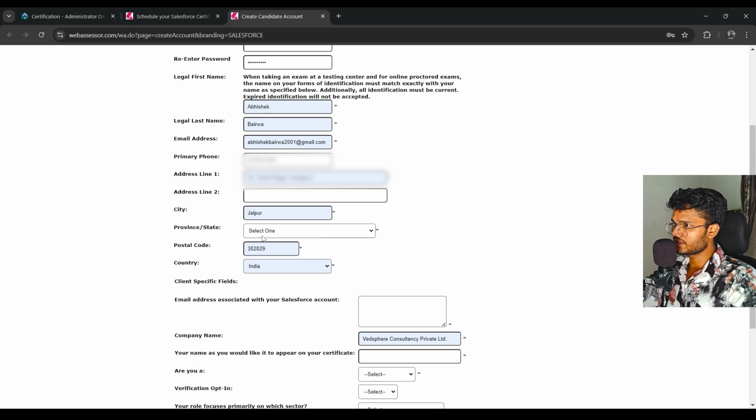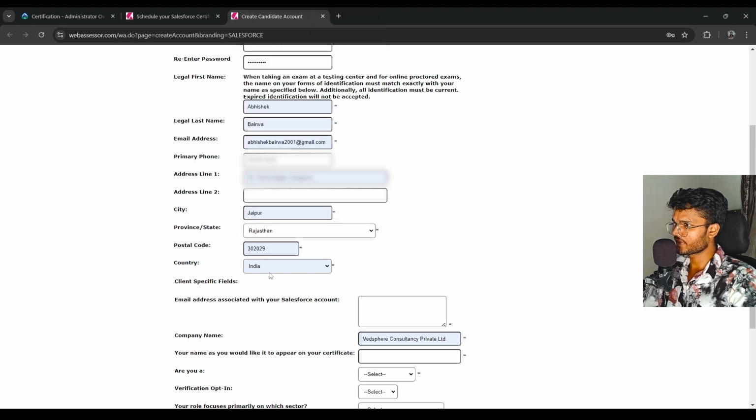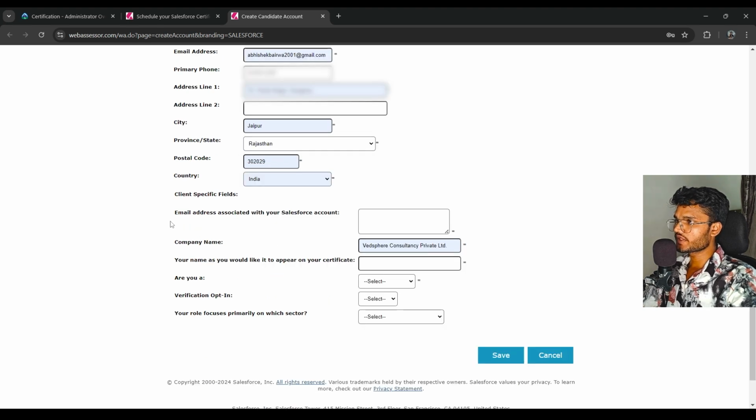Then you have to enter the city name, then the province. My province is Rajasthan. Then enter the postal code. Then there is a field for the email address associated with your Salesforce account. Here you have to enter the email id which is registered for Trailhead.